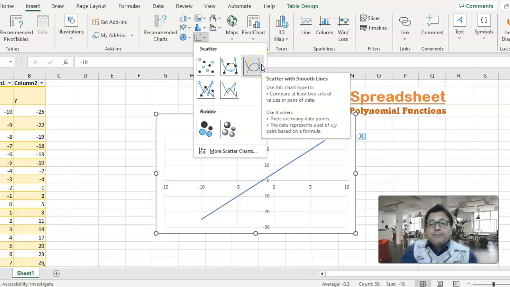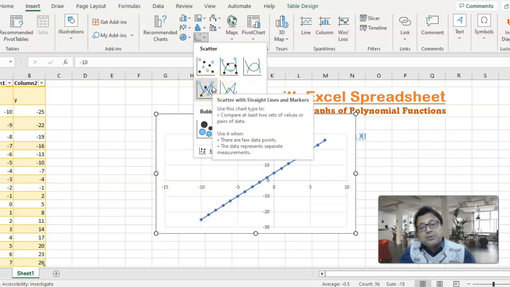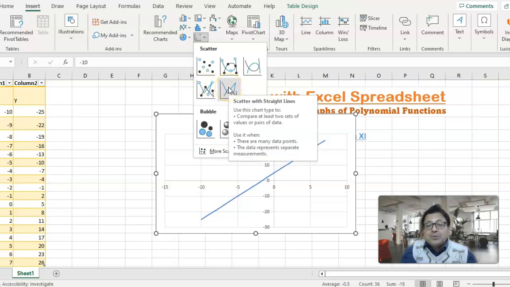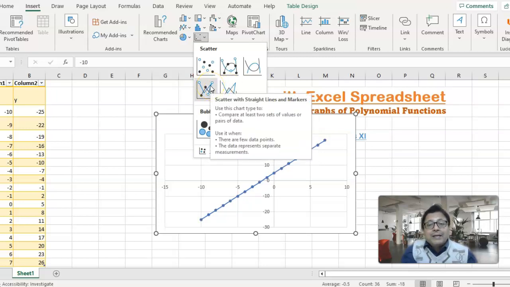Every part has some function written over there. You can go through it once. If I take this one, it also looks nice. It shows points and then the line, and this one also. Okay, so I'll be taking this one.